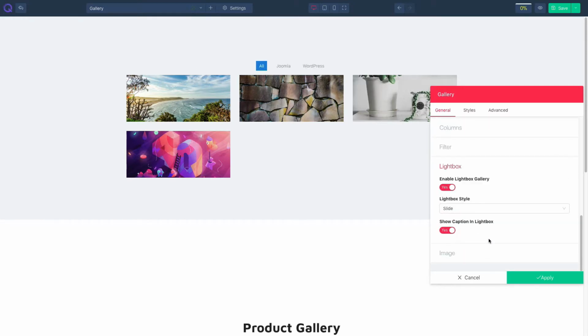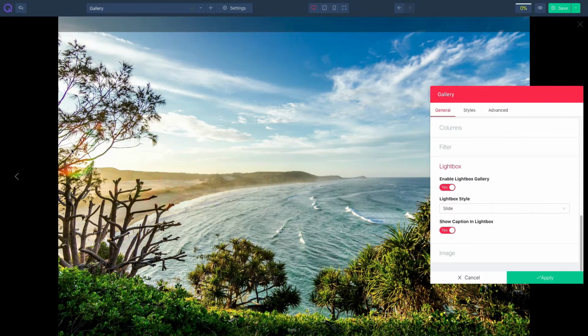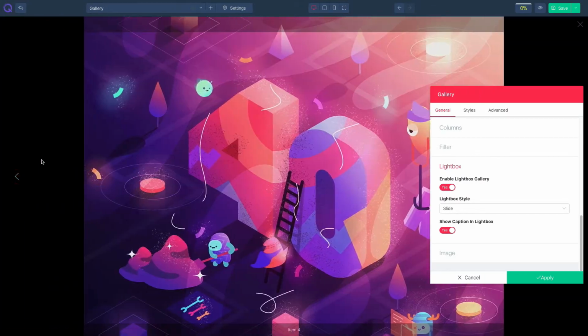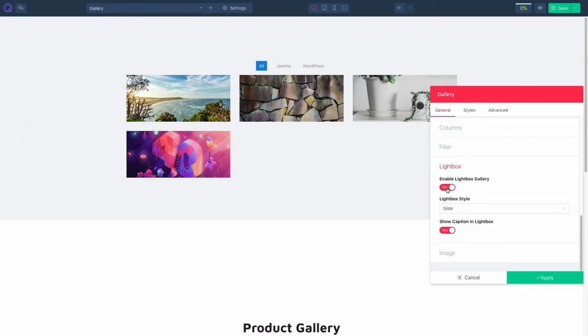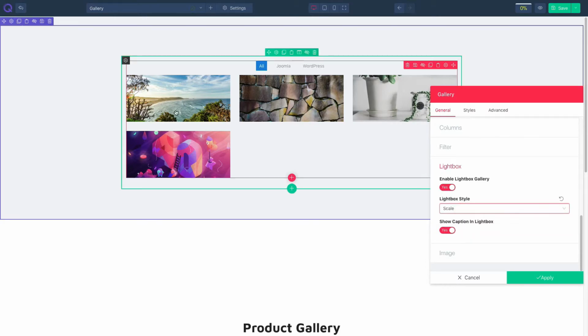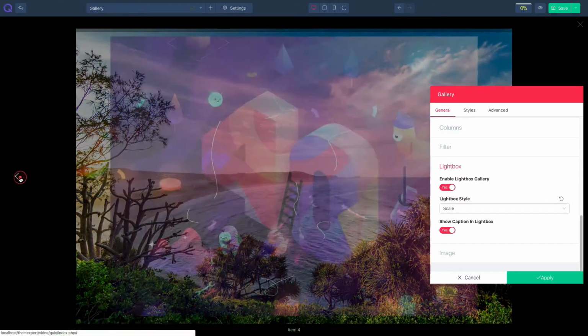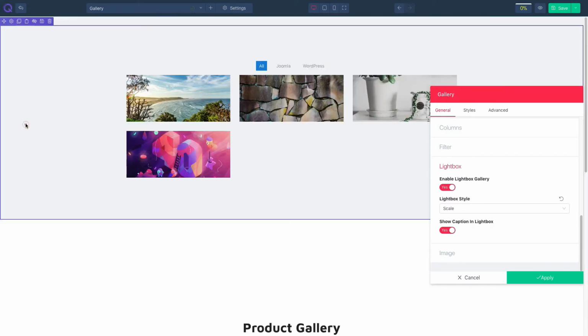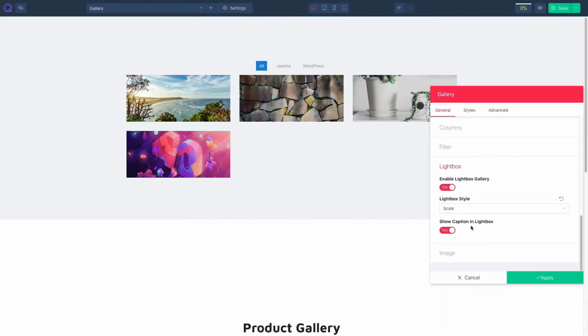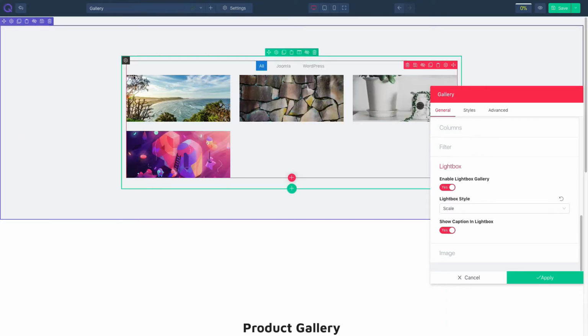Now click on the Lightbox panel. You can enable or disable the Lightbox gallery. If it's enabled, you can view the images in full screen, and if it's disabled, nothing appears. Change Lightbox style. And you can also enable or disable show caption in Lightbox.